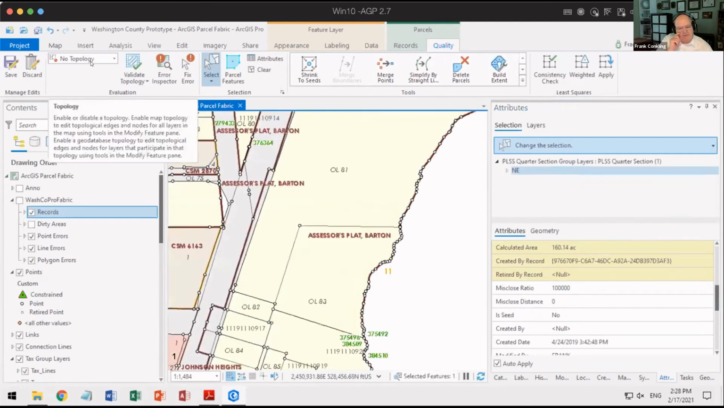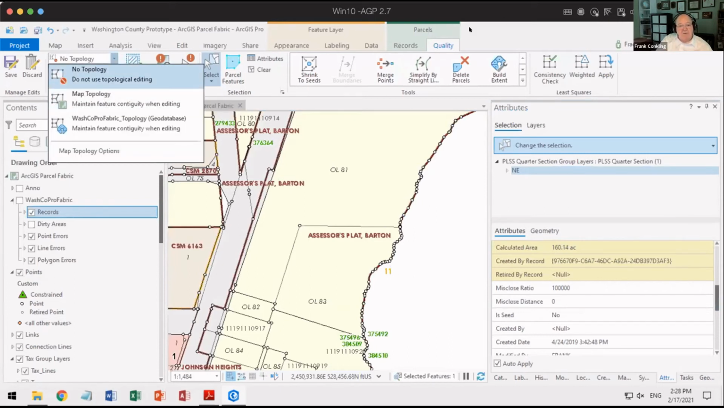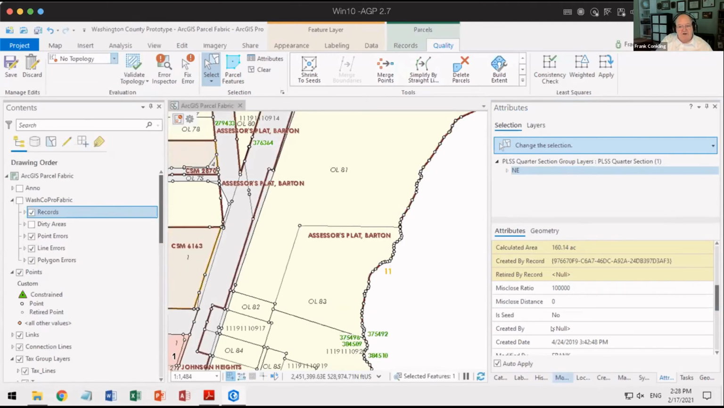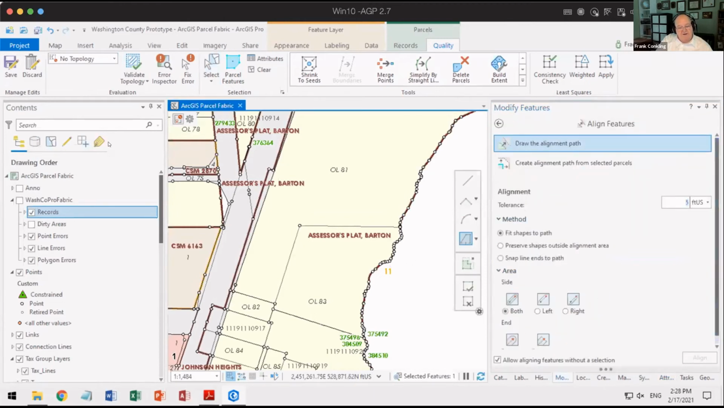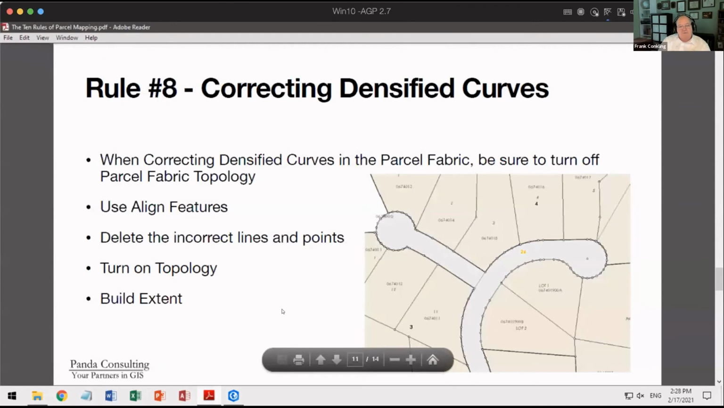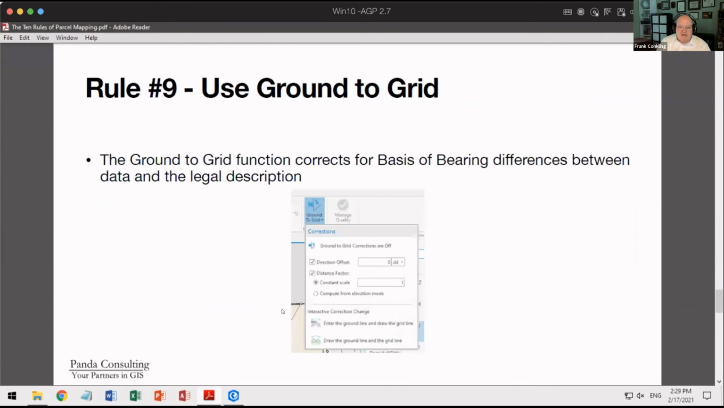But the rule is that when you are correcting densified curves in your data, make sure that you turn off topology. And by the way, a little trick: the next time you go back to your align features, if you've got a tool in between, it will usually reinitialize your topology for you. So rule number 8, as we study these things, as we watch and record, we want to make sure that we understand what's going on. Again, correcting densified curves, we want to make sure that we look at these.